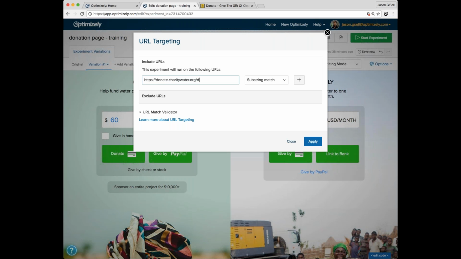So maybe we have /donations. Now this would run on any URL that includes /donations. There's also a fourth type, regular expression. So this is going to be used more rarely. This is used to target a range of pages that don't share a string.